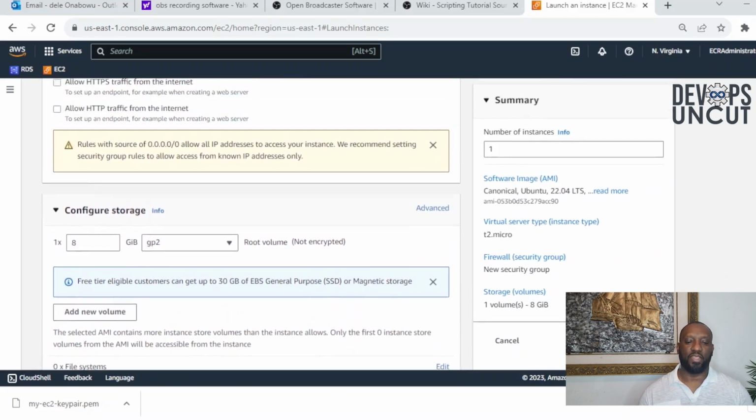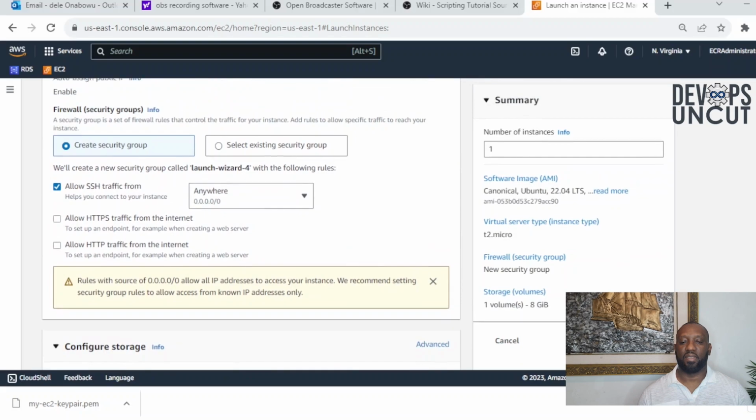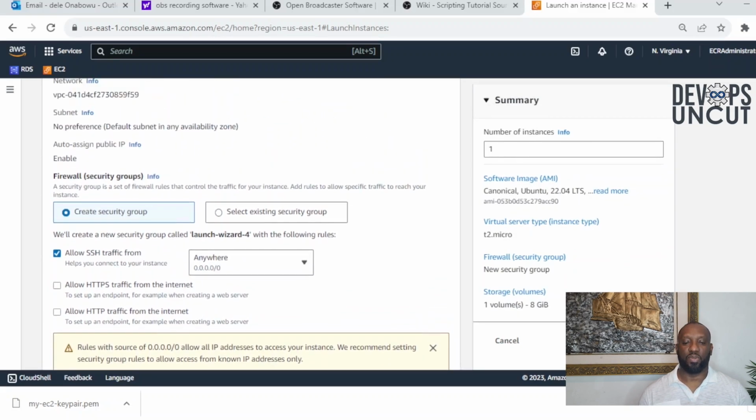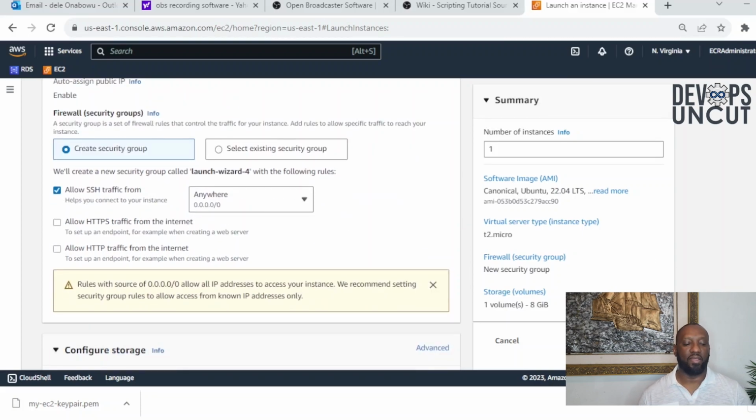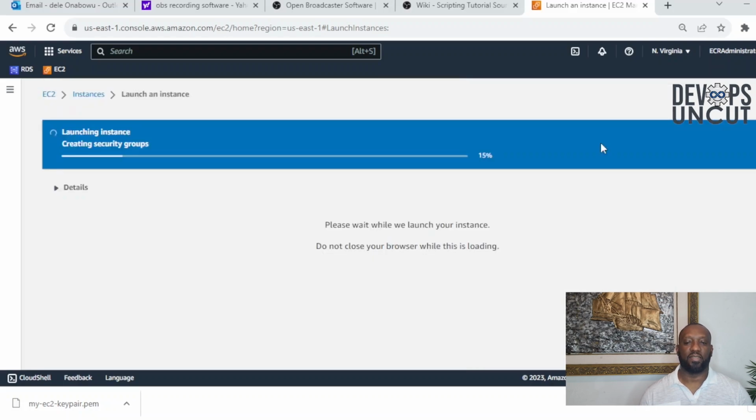Okay, we can leave most of the things as the default settings. We need to create a security group. This is like a firewall which controls traffic into and outside of our instance. So create a security group, we've done that, and then the instance is being created.